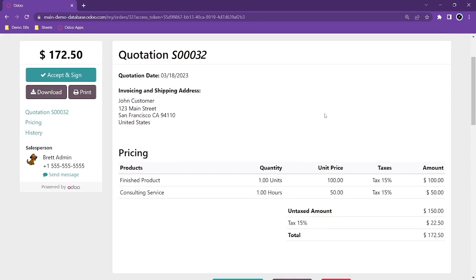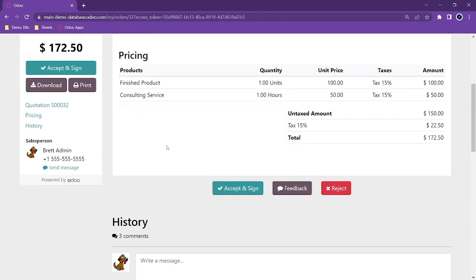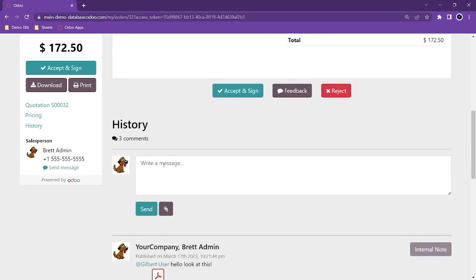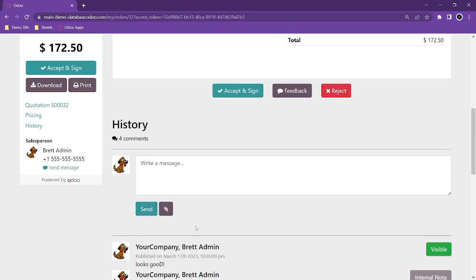It's the same information as what the PDF quote has, but it has some huge advantages. Most importantly, it's interactive. So if we pretend that I'm now the customer and I'm looking at this, I might want to write a quick message right here. This way we don't have to go back and forth via email or phone, we could just communicate right here in the portal. Anything written here goes straight to the chatter on the back end.